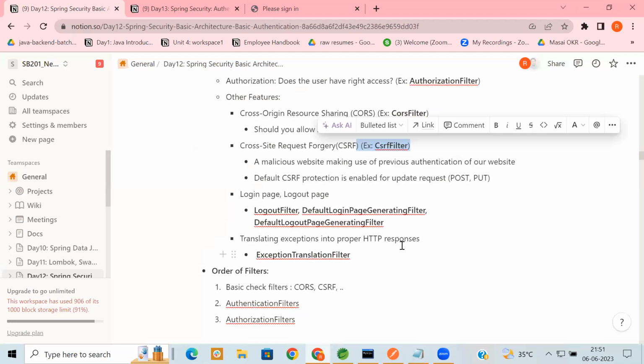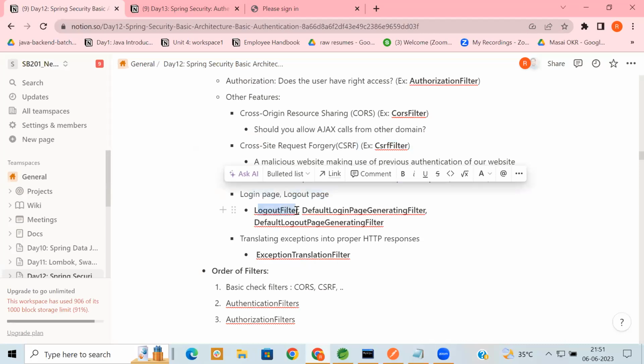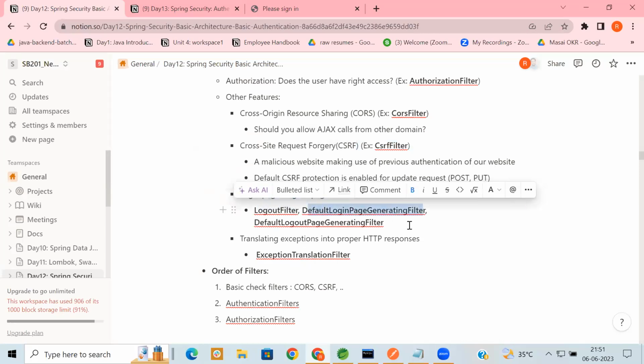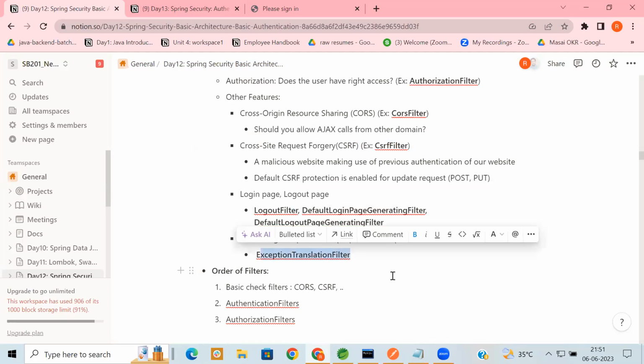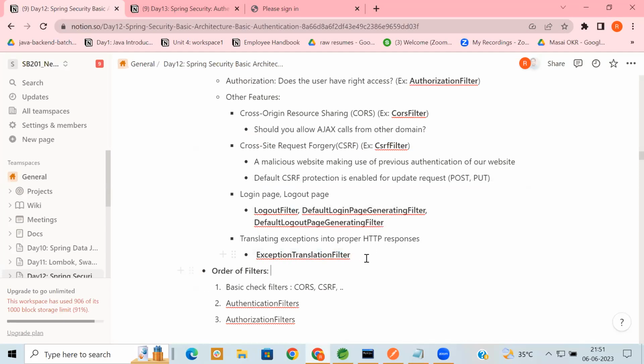Okay, then after some other filters are also there, like login page, logout page. So there is a filter called logout filter. There is a filter called login page generating filter, default logout page generating filter. These are the filters which are responsible to generate the login page, logout page kind of stuff. There are some other filters also, exception translation filter. This filter basically handles all the exception handling logic.